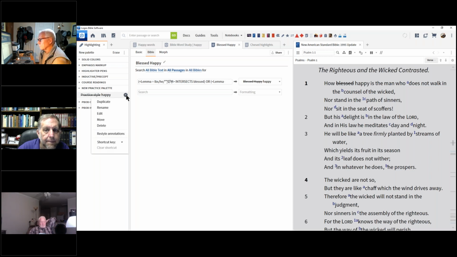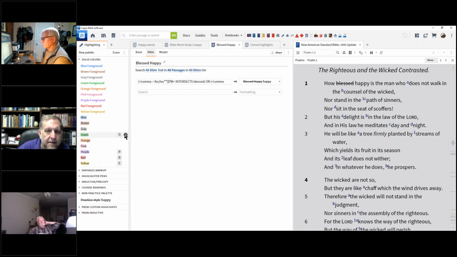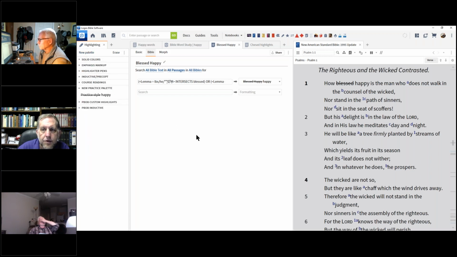Yep. Okay. Now, if you want, I mean, you don't really need to give it a shortcut key, but you can if you want to. That's what I've done with my custom highlights or with my solid colors. Yes, I put keyboard shortcuts of G, P, R, and Y for green, purple, red, and yellow. But you can do that later.